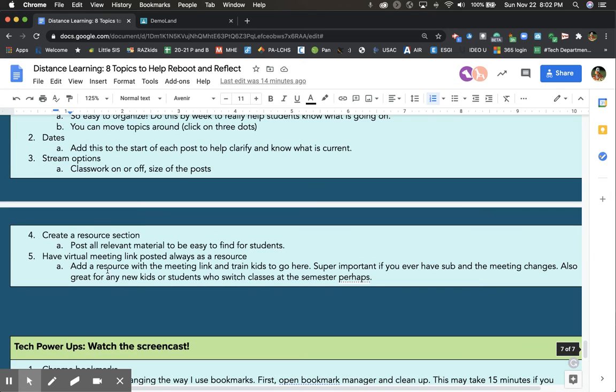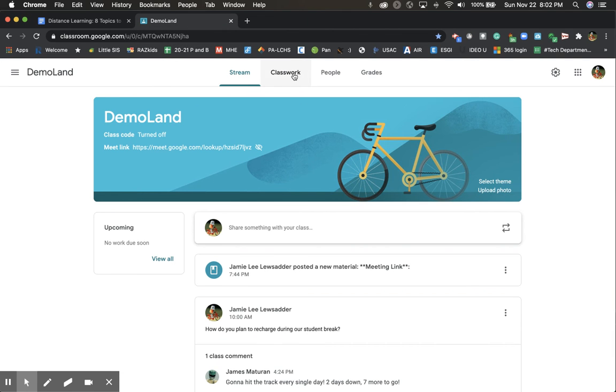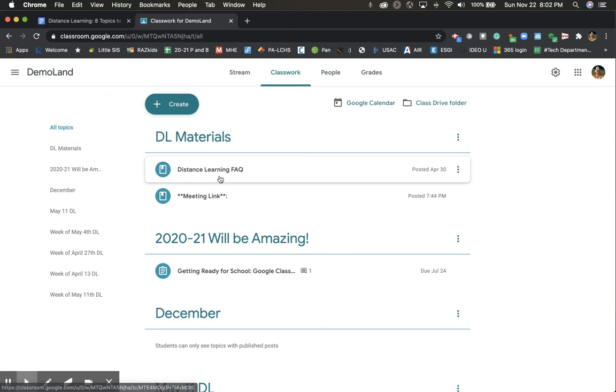Okay, next one. Last 2 to go. So number 4, creating a resource section. This I showed you a little bit, but let me go back. Under classwork, I have distance learning materials, and I have this distance learning FAQ. So everything you need to know, essentially a syllabus about the class. And then I have the meeting link.